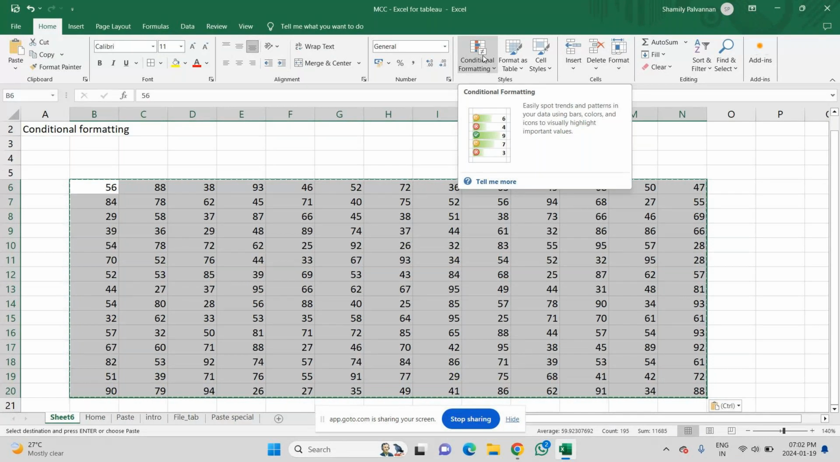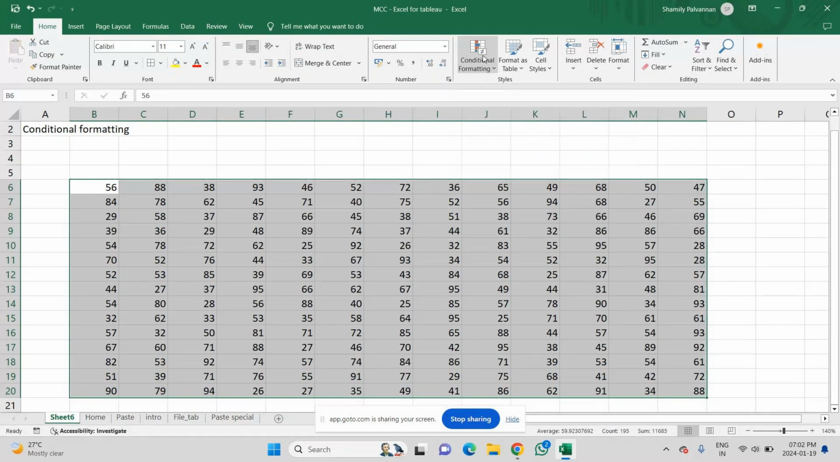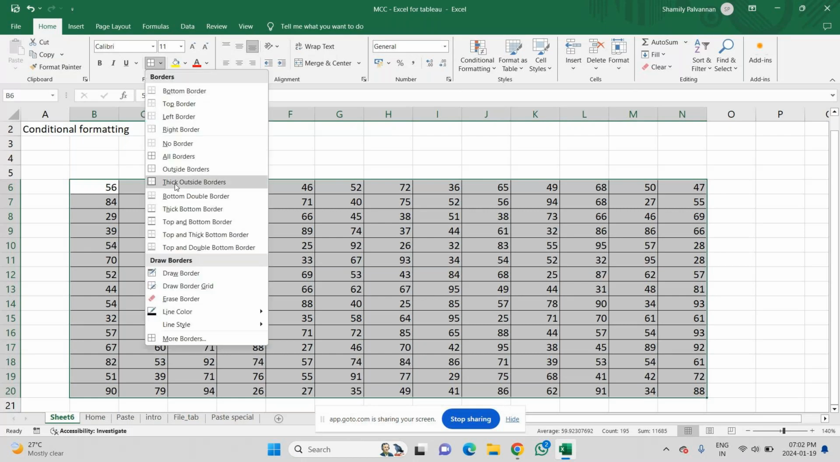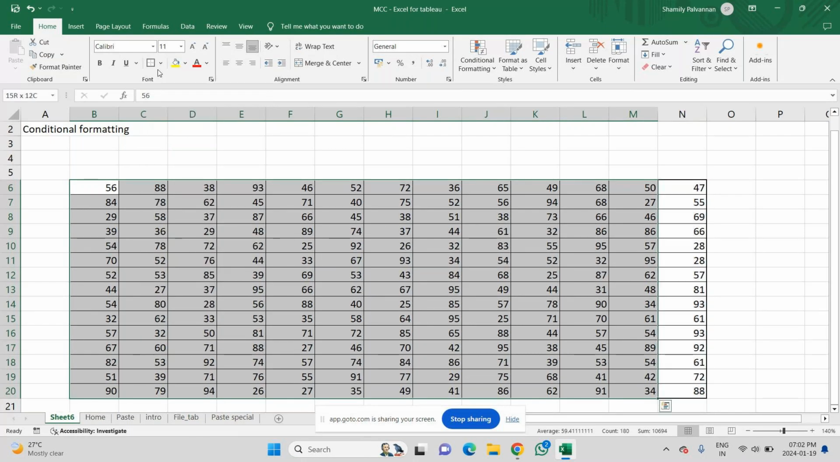For that, we are using it. That means we are highlighting the values that are required for me. Now, let me give this all borders. Then I'll give a thick border outside. I'm just giving each and every column a thick border.